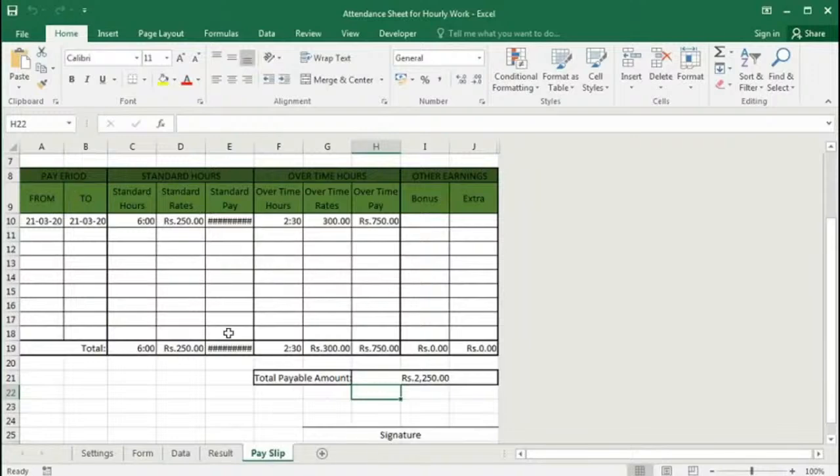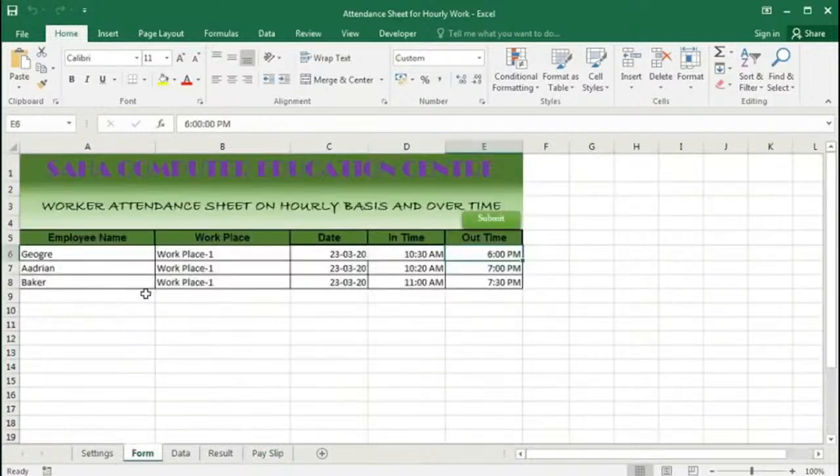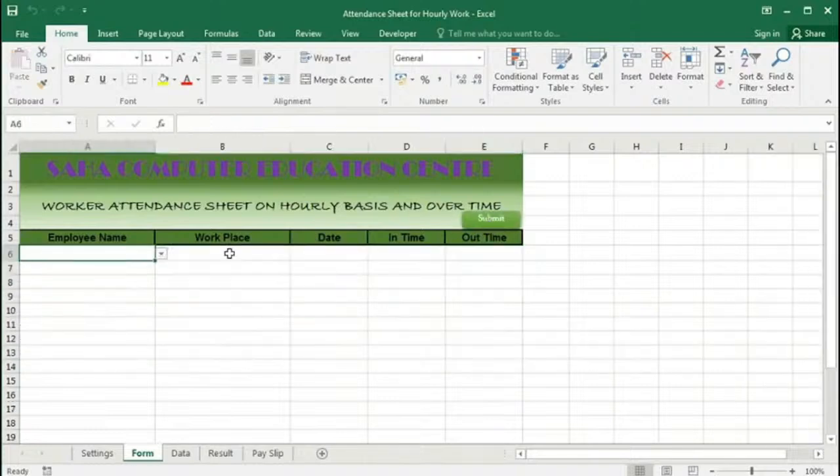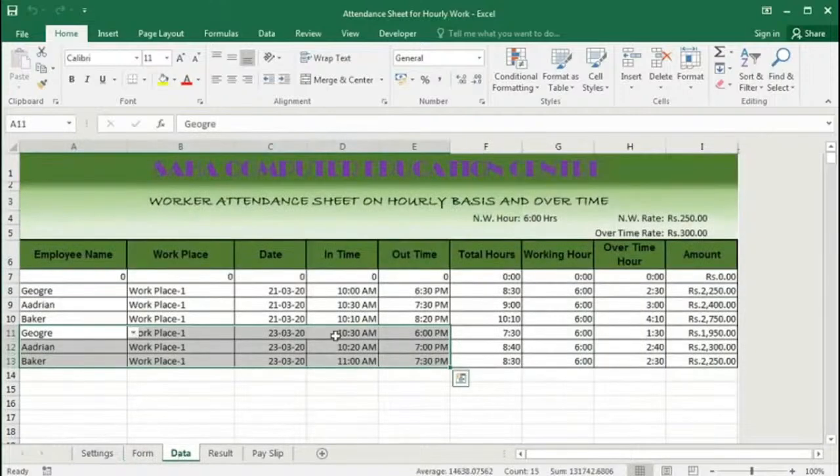So now we will start with this. In the form, I have already entered some data. Now I will click the submit button. So you can see that the form has been completely cleared and the data has been saved here.